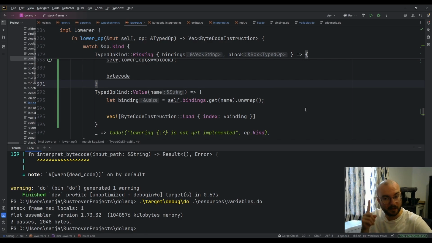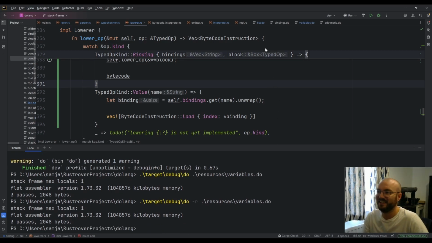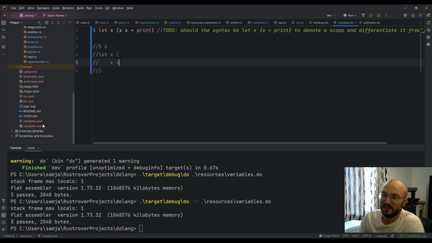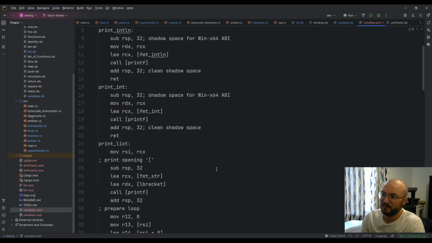It compiled, and we have one local. So if we try and run that, it doesn't do anything. Okay, so what was that? Variables. ASM. This is what I mean.